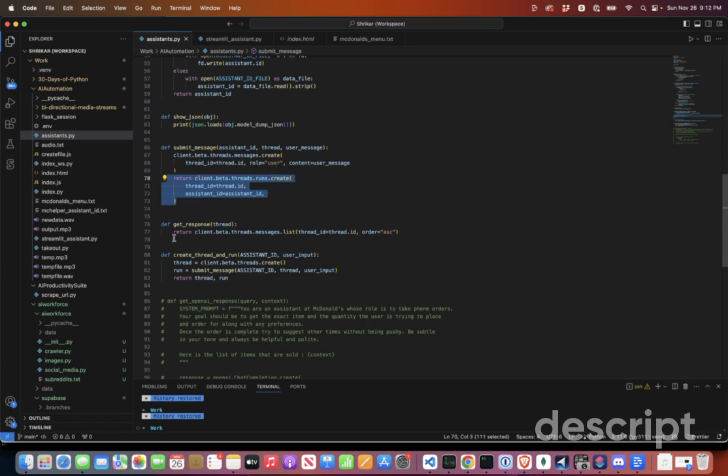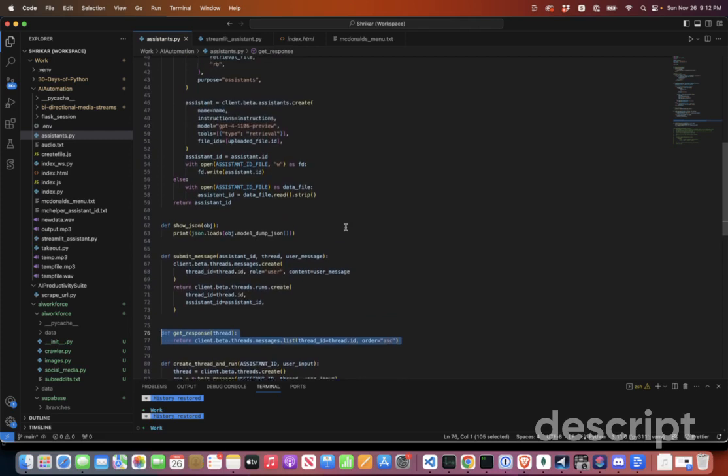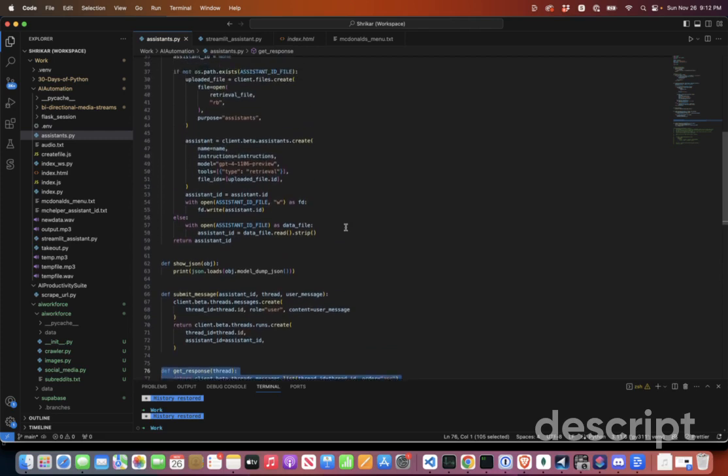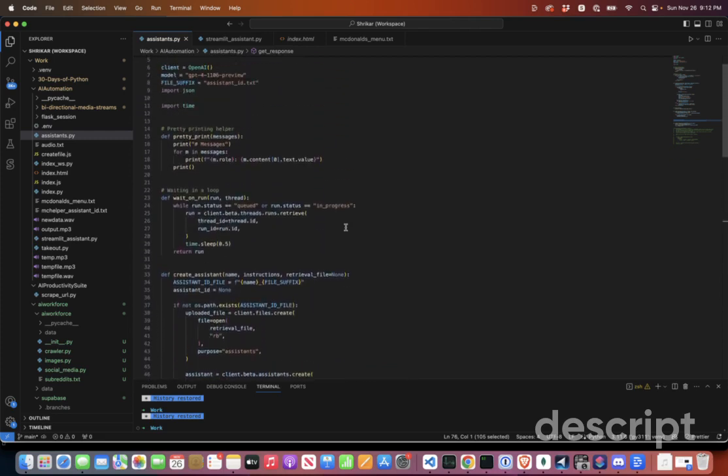And there's also simple helper functions like get response, which essentially, for a given thread ID, gets all the messages in the thread in ascending order, right? There is another function which is like wait and run. This is an interesting method.